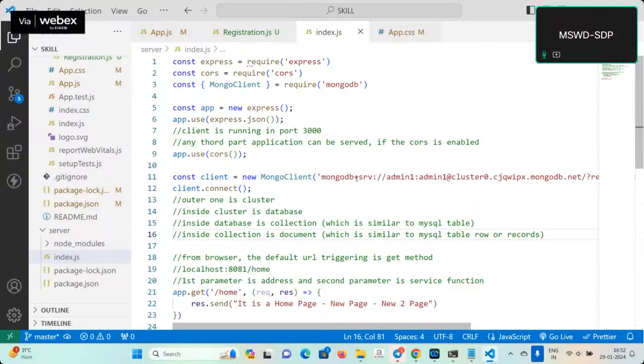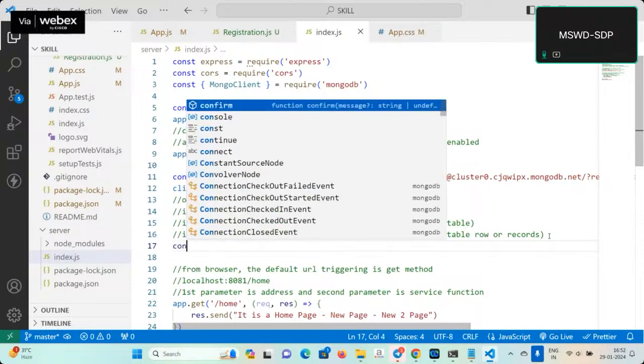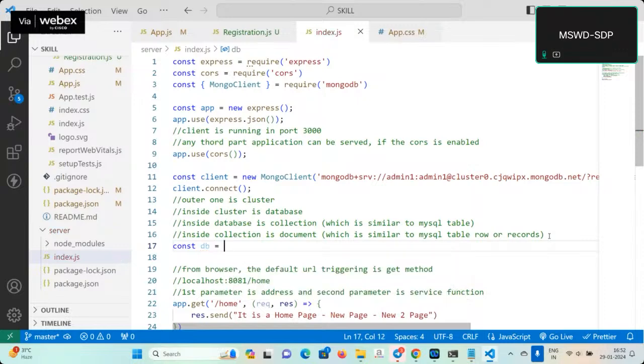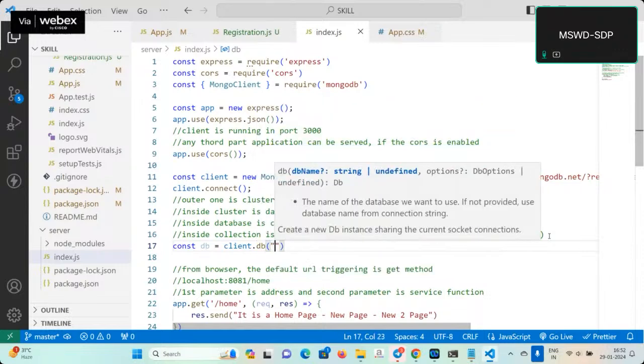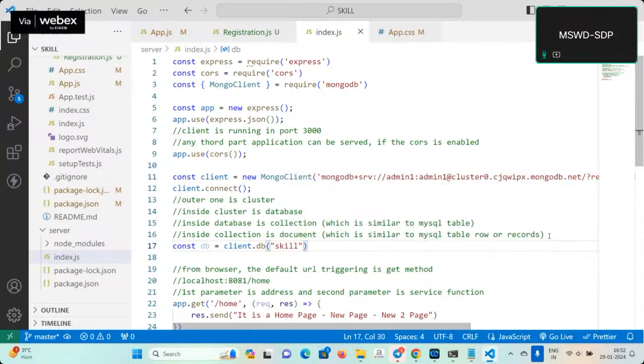So now what we have to create? See, already cluster 0 is there. See the highlighted one, cluster 0 is there. So cluster we already did. What is the second one? Second one is database. How will you create the database? const db equal to client object dot db. What is the db name we can say? I will say db name as skill, because it is skilling class.